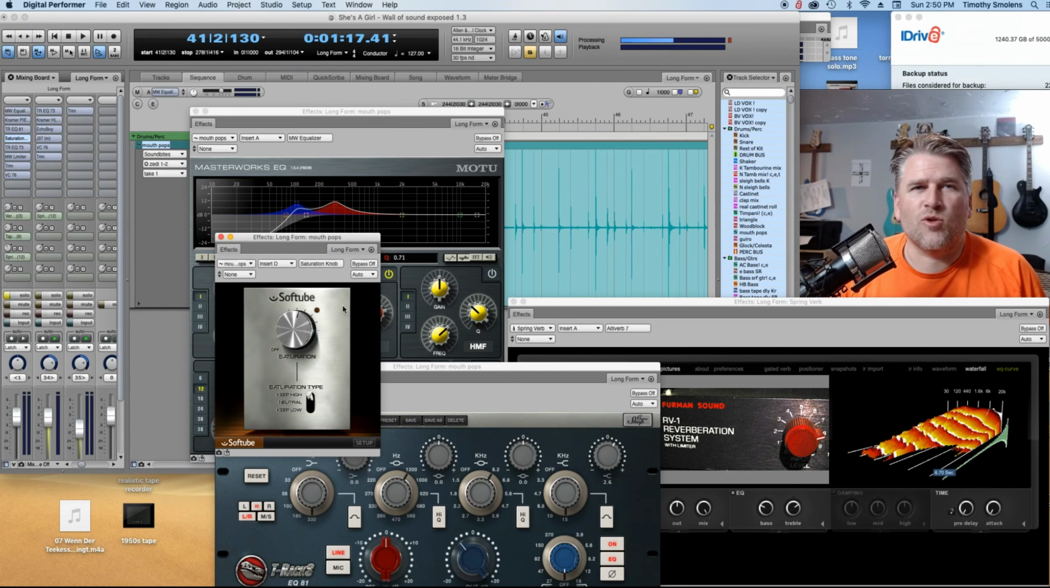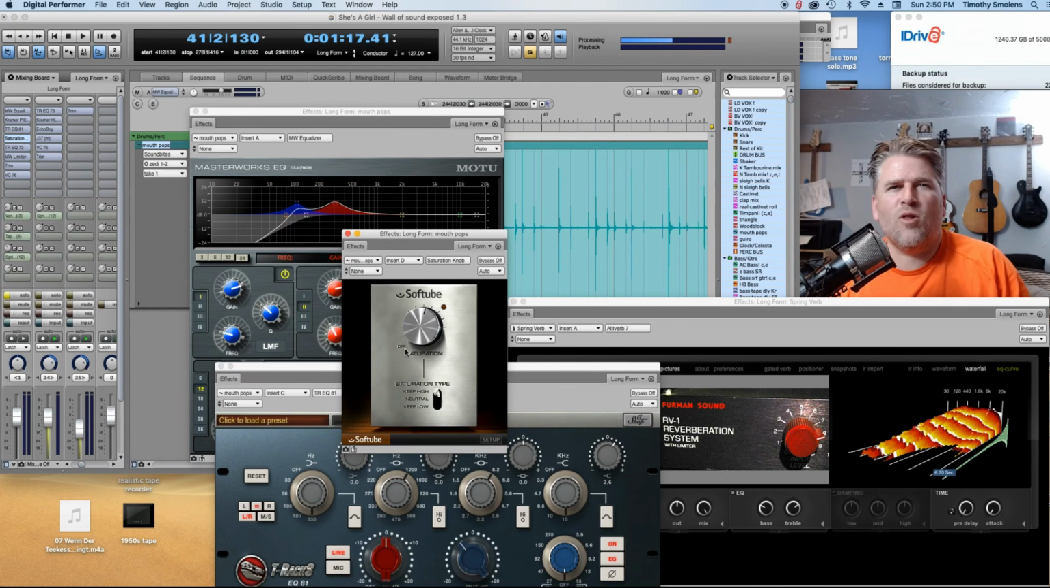Then I'm using a saturation. I did this so long ago. I don't know why I just didn't use the saturation on this Neve. Maybe I like this one better. This one's from Softtube, and it's free, I think, or at least it was. And I can get a nice analog saturation sound. Okay, here's without it. And you can see it just adds this warmth.